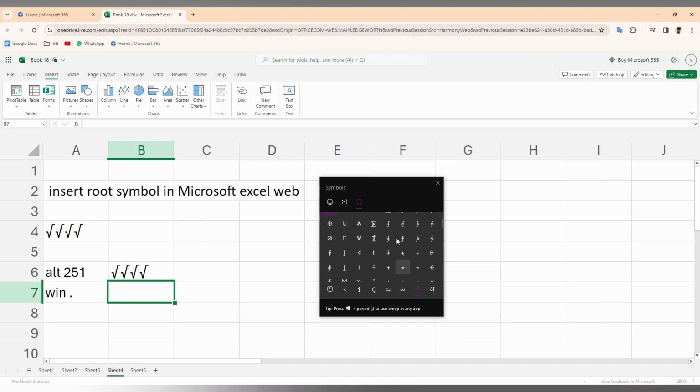These are the two ways or two methods that you can insert the root symbol on your Microsoft Excel web.